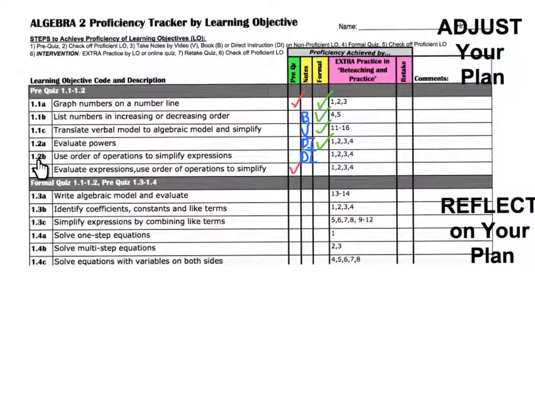For learning objective 1.2b, they actually did take the notes and did the online homework already. So what I would suggest for this is for them to do the extra practice in the reteaching portion. So pull up the extra practice worksheet online, try the homework, and check your answers.